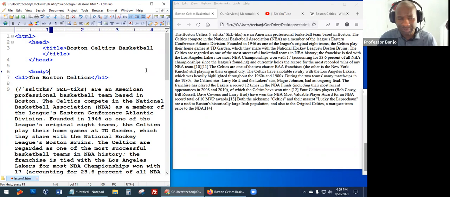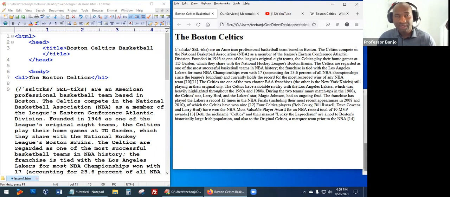Okay. So just place the opening and closing H1 tags around the Boston Celtics here and save. Every time you make a change in your code, save, refresh it in the browser. Now, when you refresh your browser, you notice you have the Boston Celtics quite big and bold here, right? That is what the H1 tag does.